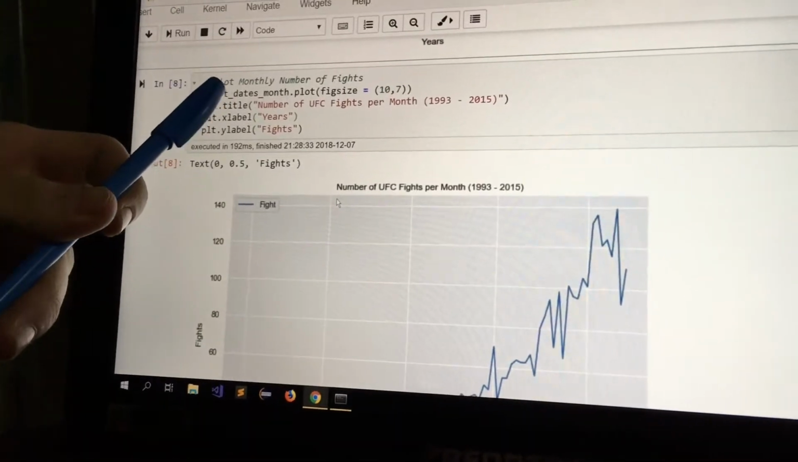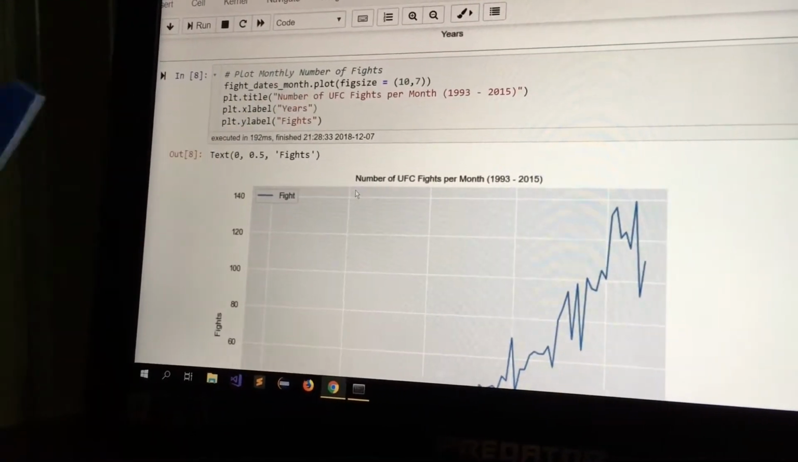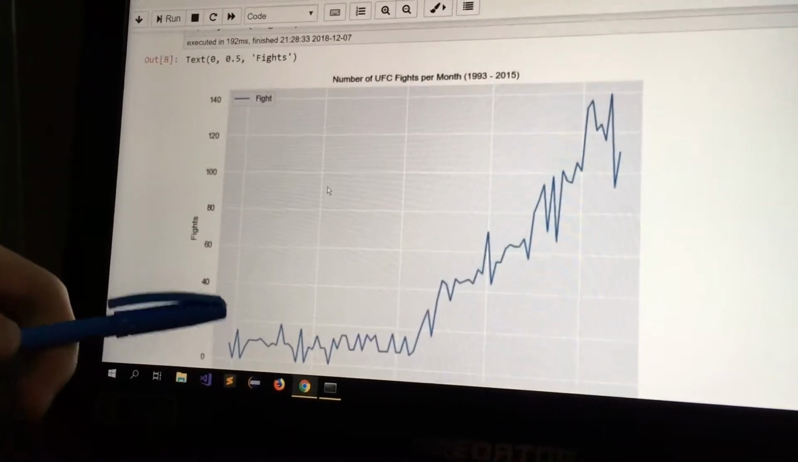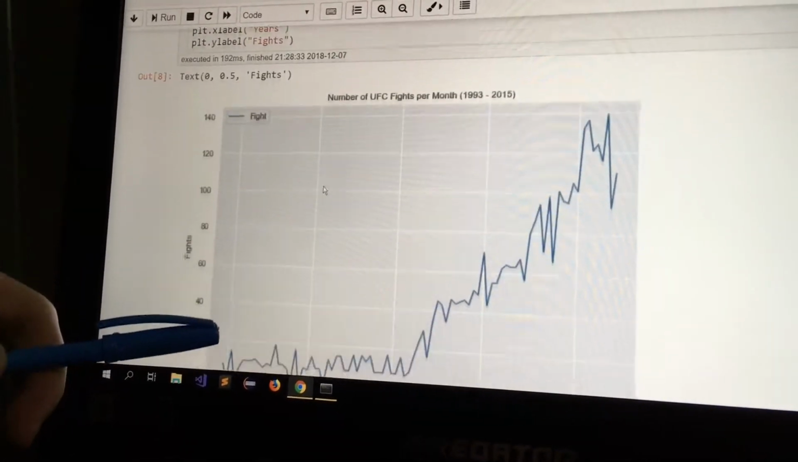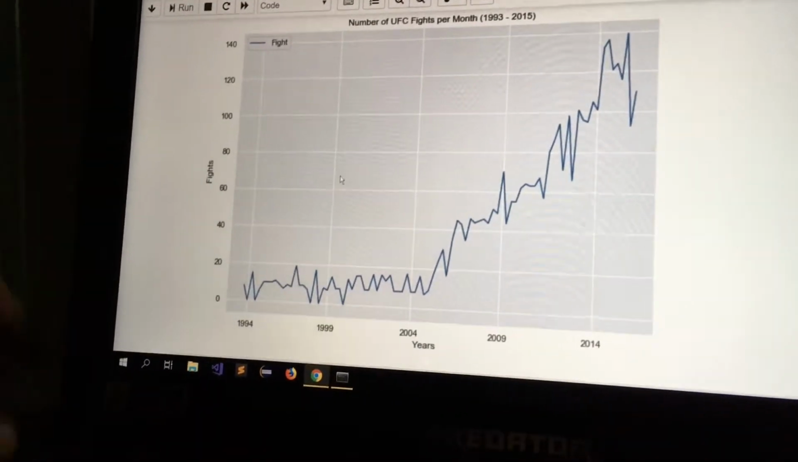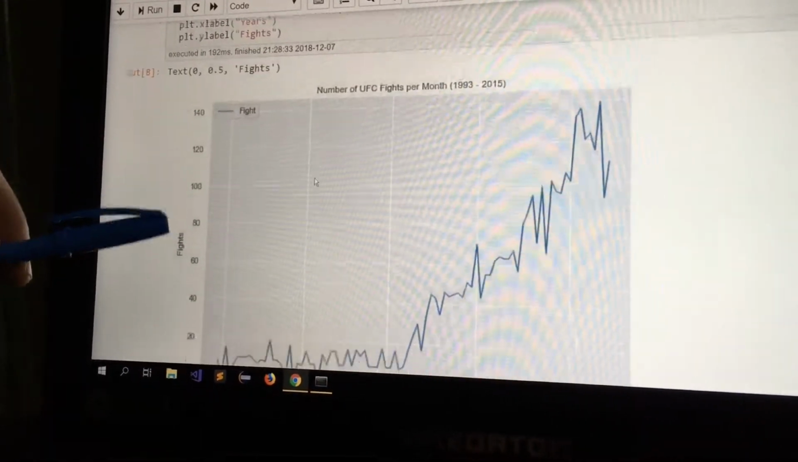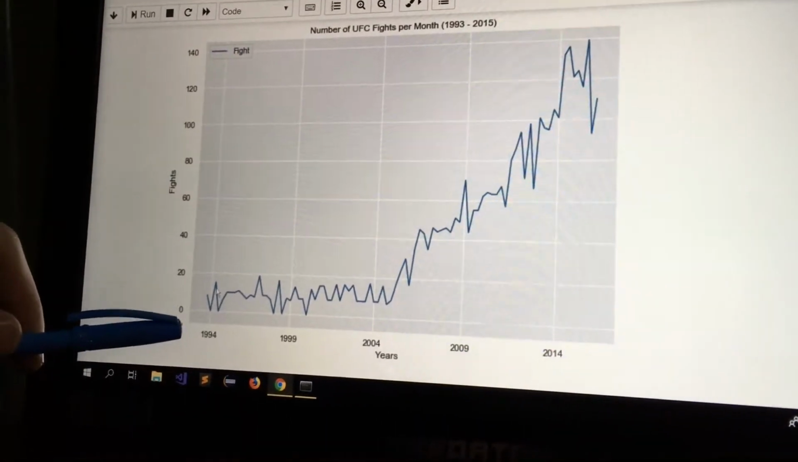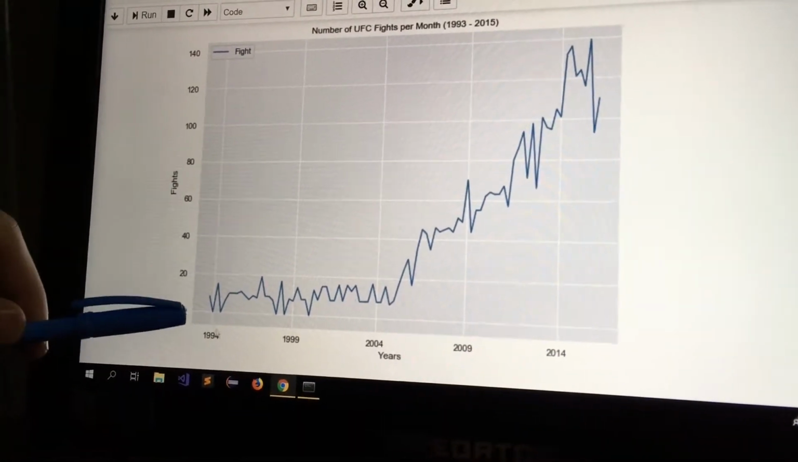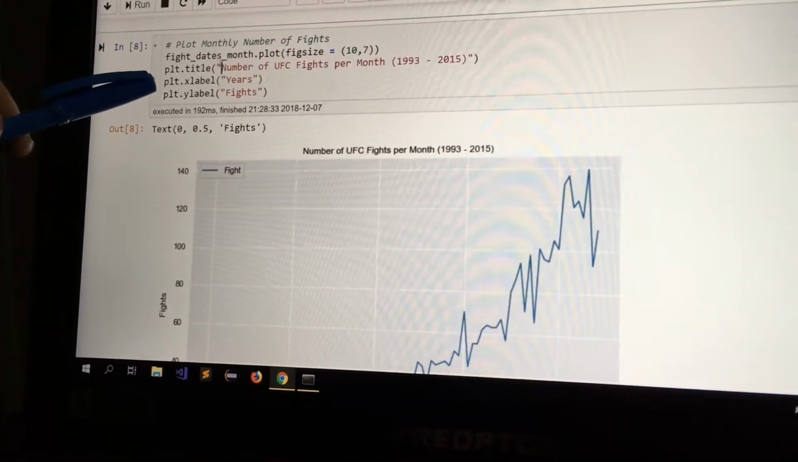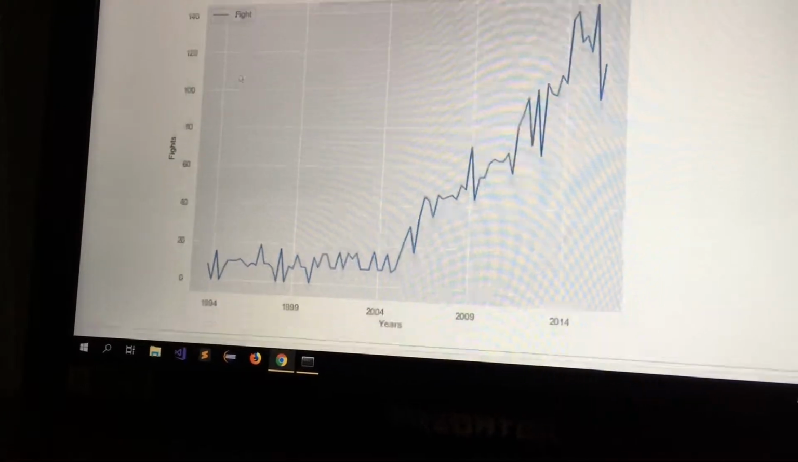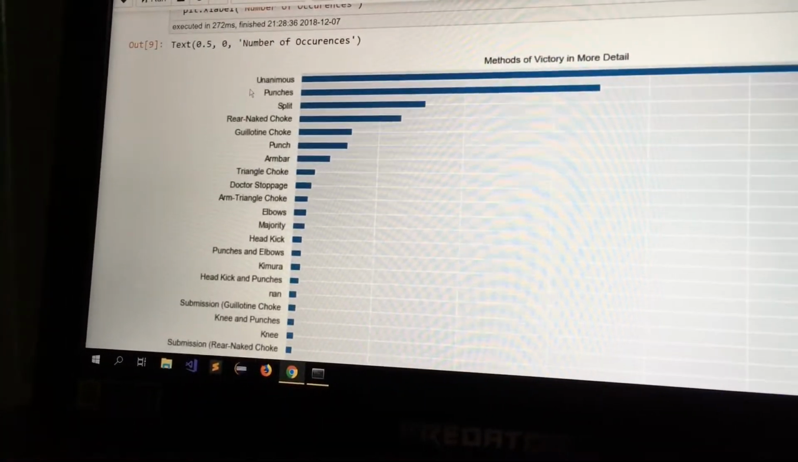In a very similar fashion, our fight dates month data frame contains the months as the x values, and again its respective y values, and it's plotted here in this graph. For example, we can see that in 1994 we have approximately 17 fights in this specific month. Again, the title is number of UFC fights per month, xlabel is year, and ylabel is fights.